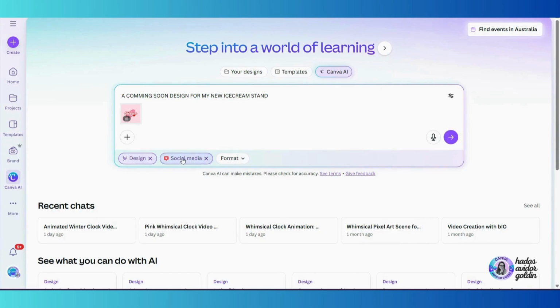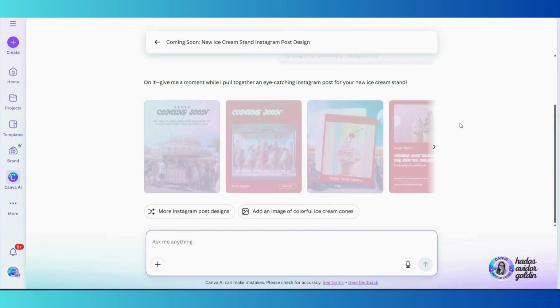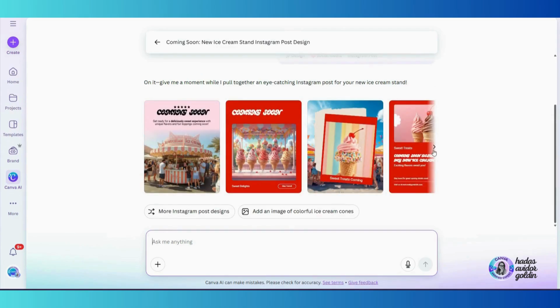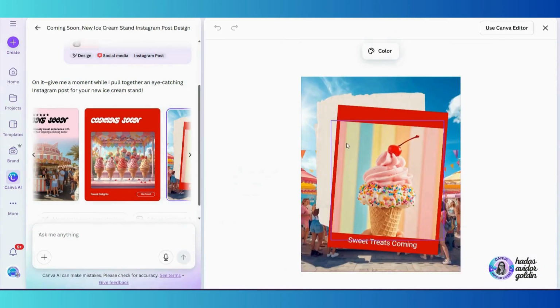Now ask Canva to create whatever you want, a coming soon poster, whatever it is that you need. Choose the format, and you'll get a few options. Let's say, for example, I'm going to choose this one. What you can do is you still can make adjustments, but you can see that all my brand guidelines are implemented in this design. I can also make a few edits right inside here, Canva AI.